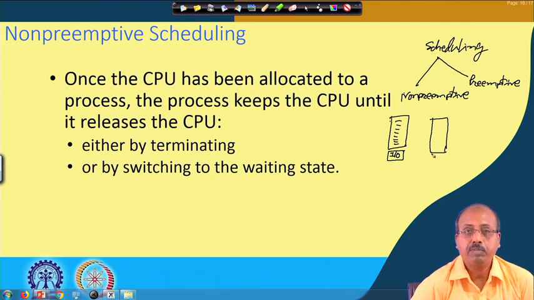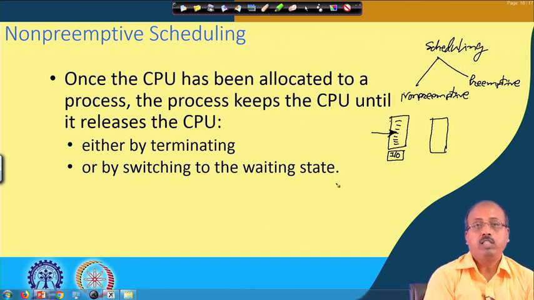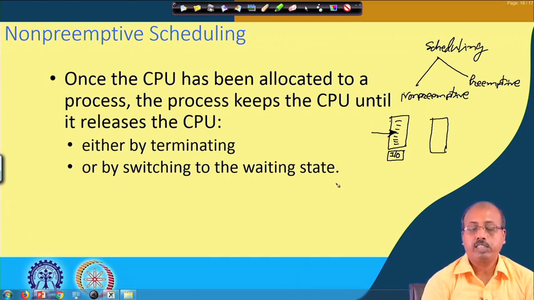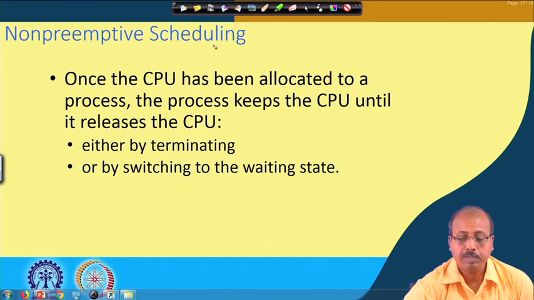In either of these 2 cases, the process will be releasing the CPU, but there is no other way by which the CPU can be taken from the process. You cannot stop the process at some intermediary point and take the CPU back from the process. So, that is the non-preemptive scheduling policy. The CPU is not preempted from the process until and unless it voluntarily relinquishes control.